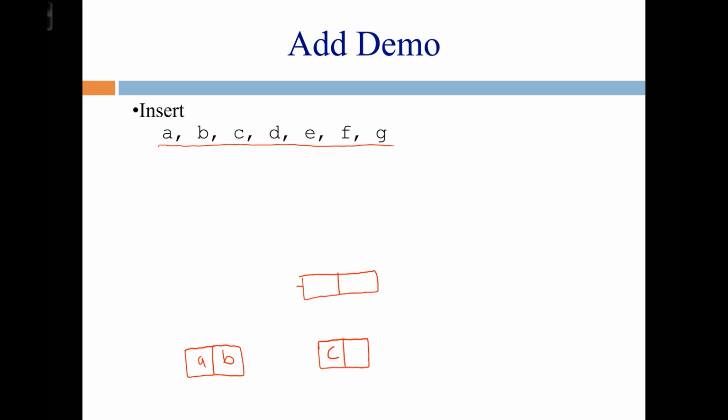So we'll have a left pointer going to there and a right pointer going to there. And then the question is, what's the key? We pull up the smallest key from the right side in order to maintain the order property. Everything to the left of the key is less than it. Everything to the right of the key is greater than or equal to it. Now we add the D.